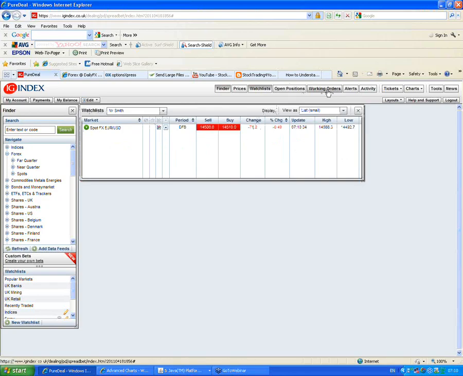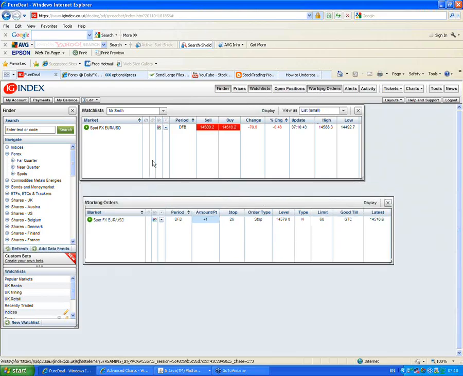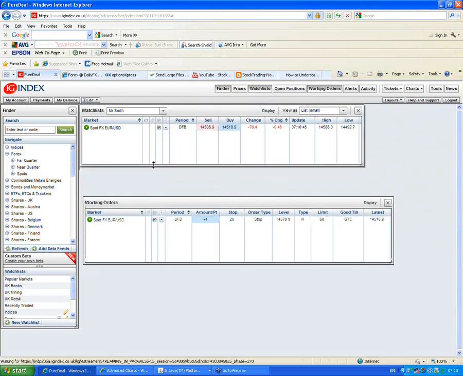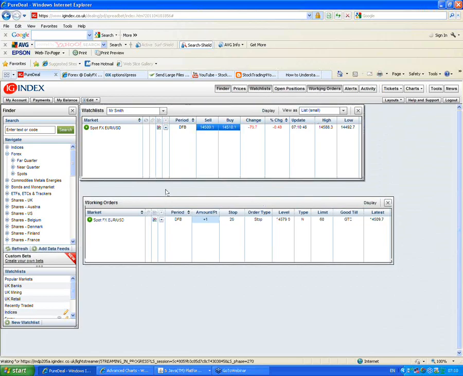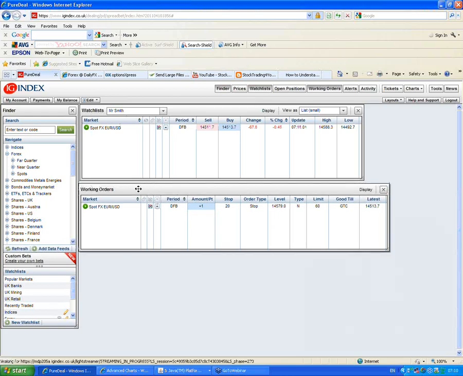Then your working orders. Again, you can move them around, and same too, you can resize them. You can drag it up or drag it down. So you can configure it to suit your laptop or your computer. So I usually have the watch list at the top for the markets I trade.